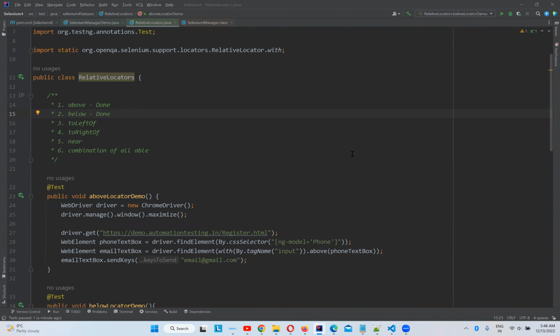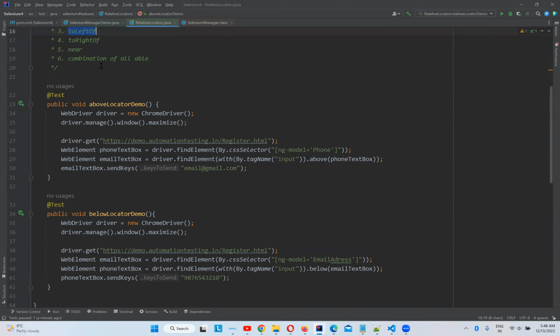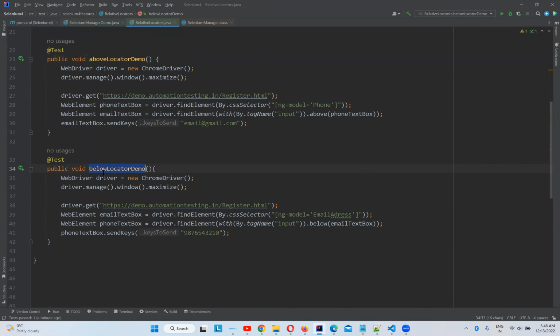Hi, in this video, we are talking about relative locators in Selenium 4. In our previous videos, we have seen above and below. In this video, we will see ToLeftOf. Please watch those videos also for better understanding. You have seen the above locator and below locator demos.